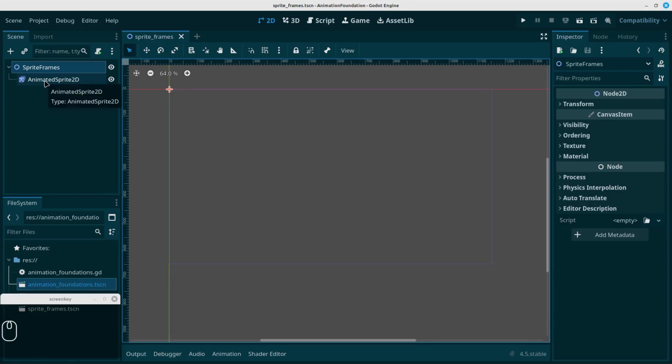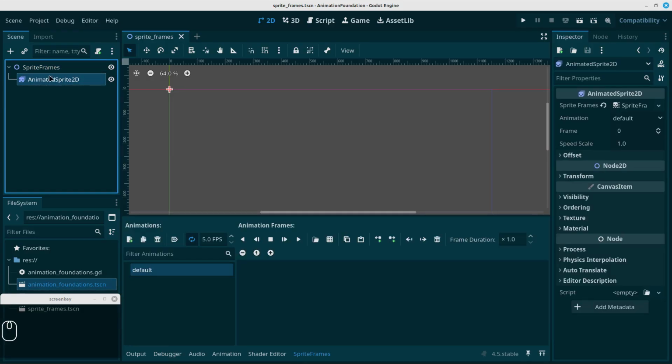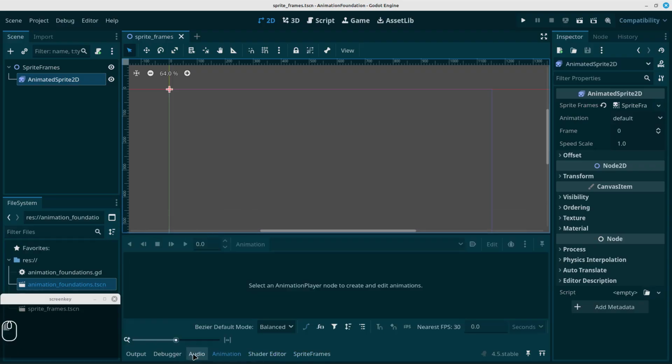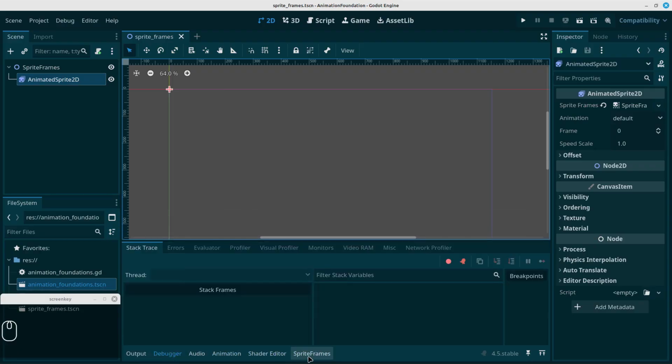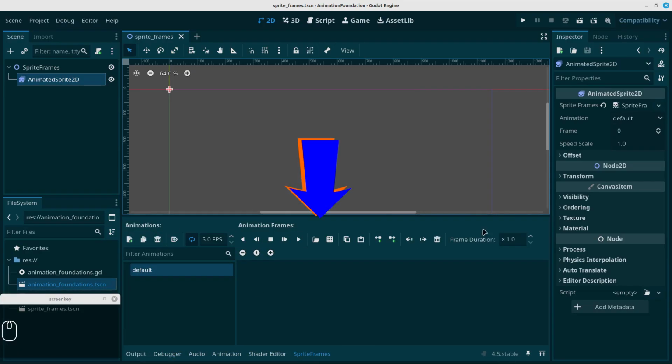And now we need to click Animated Sprite 2D. And you'll see at the bottom here, there's a new tab that says SpriteFrames. If it's not selected, let's say something else is selected, just click SpriteFrames and you'll get this little window here. So of course now we need some sprites that we can animate.